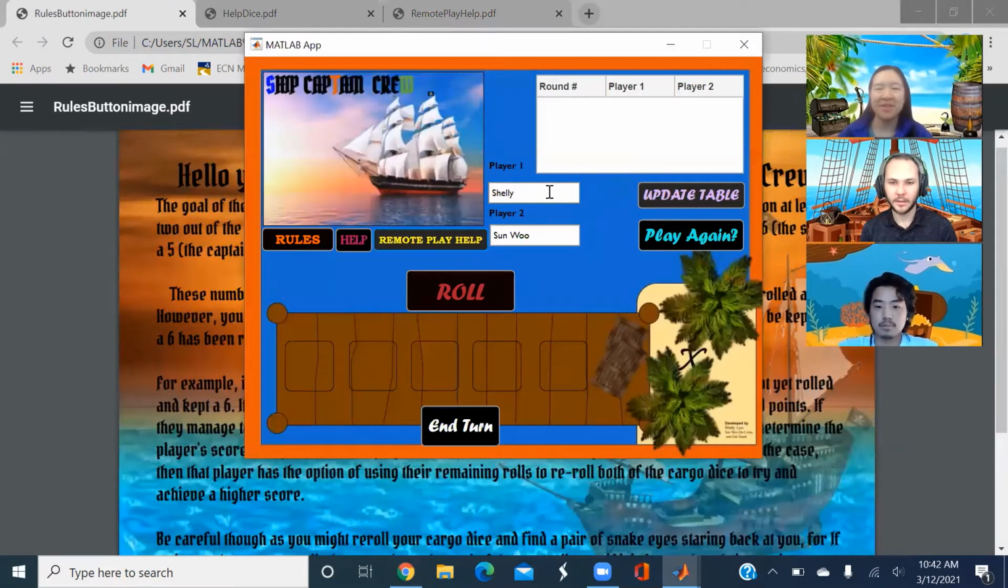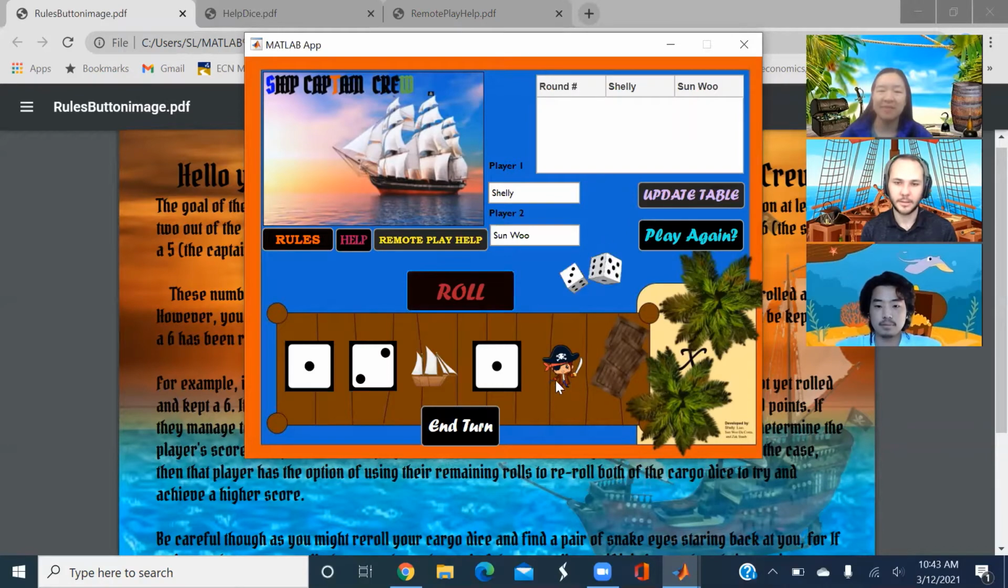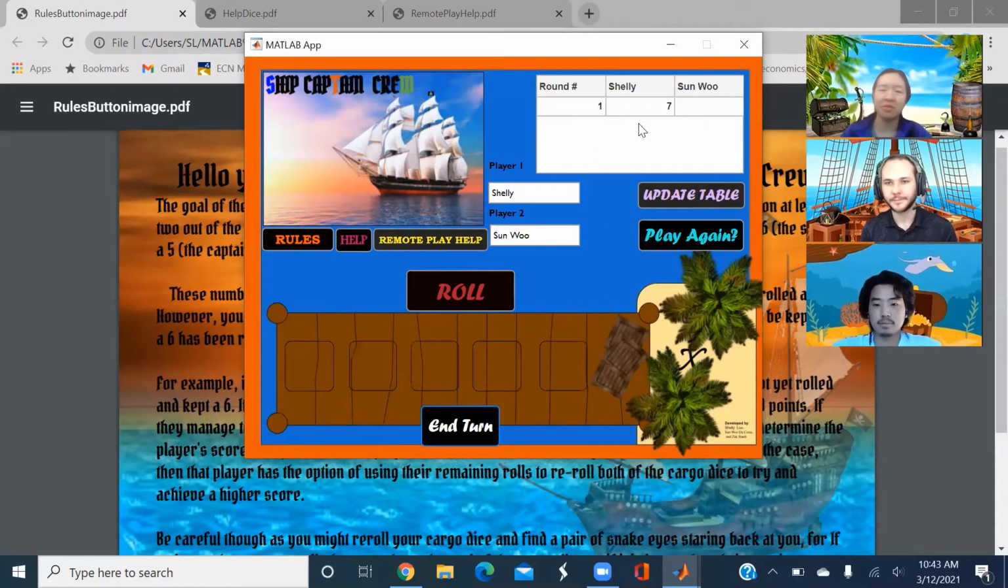So for demonstration purposes, I'll be player 1 since Sun Wu will be player 2, and I'll go first. As you can see, I rolled my 5 die. I didn't get a 6, so I roll again. I rolled a 6 and a 5, which plays the sound representing each image. I got a ship and a pirate, and then I roll again. Then I got the 4 representing the image. And I end my turn here, which gives me a score of 7 for the remaining 2 die.